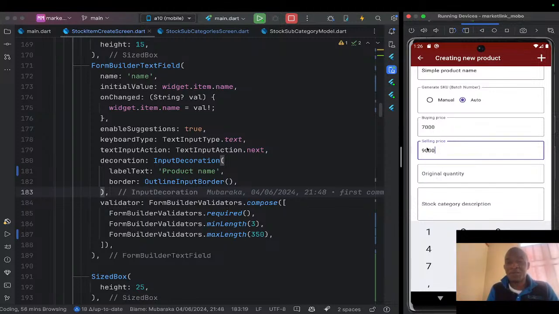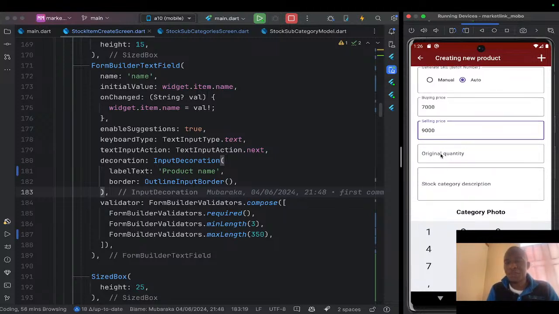However, I cannot put the limit here. I can just enable you to put it. So first, we shall be displaying the selling price on the front end. This will just help you to calculate your profits and losses. Then we ask you the original quantity. What was the original quantity that you purchased?